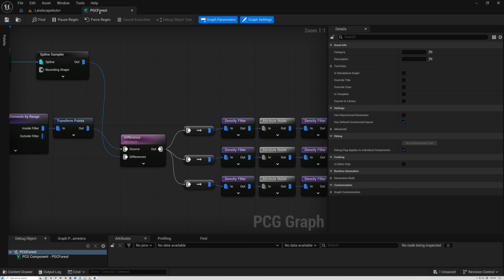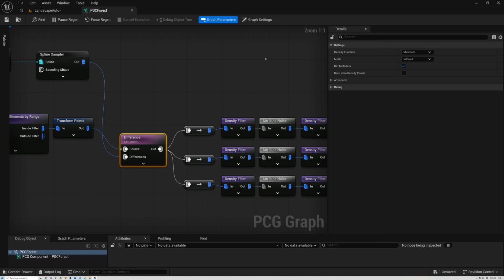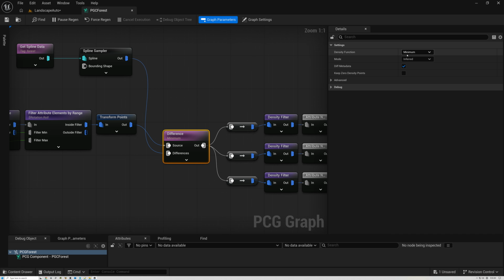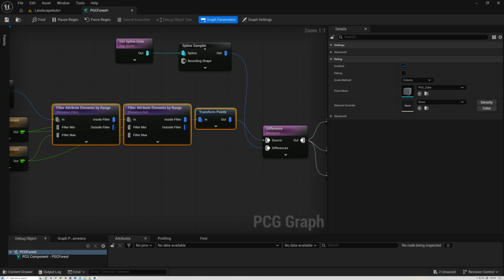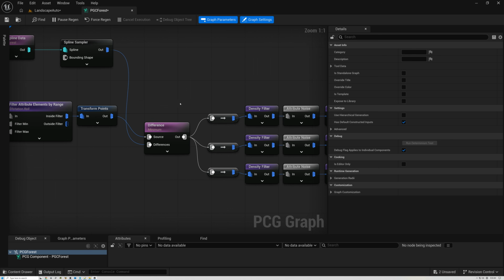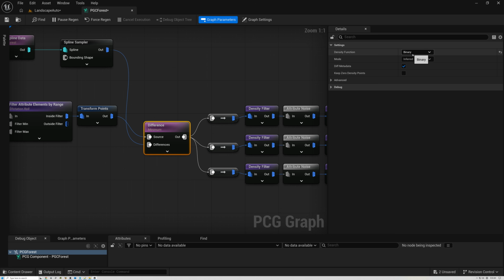If we take a look at our difference node here, you can see that our density function is set to minimum. What this is going to do is get rid of whichever points are the smallest, and that's not quite what I want. I want this to be set to binary, so it's either using these points or these points, but not both. By setting it to binary, I'll be able to just get rid of everything.